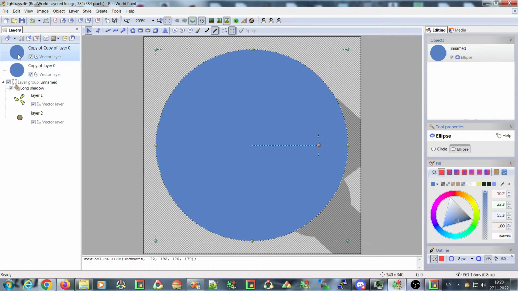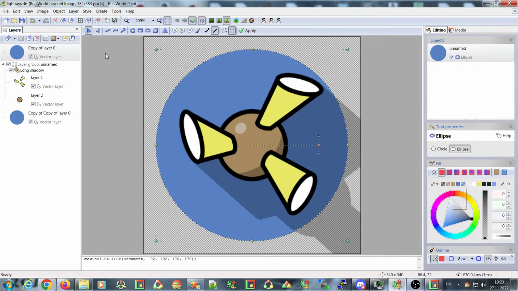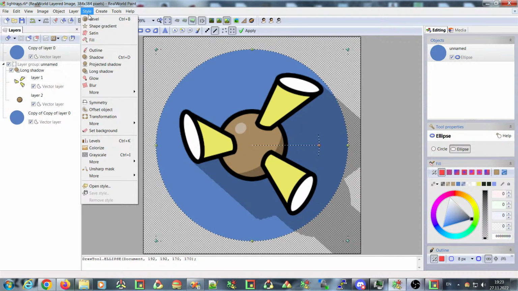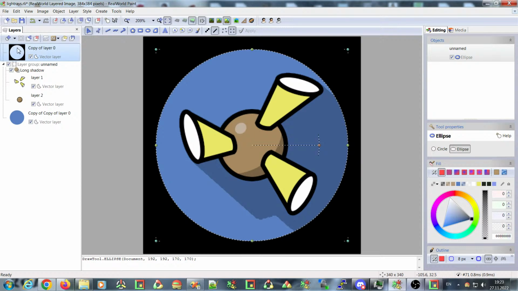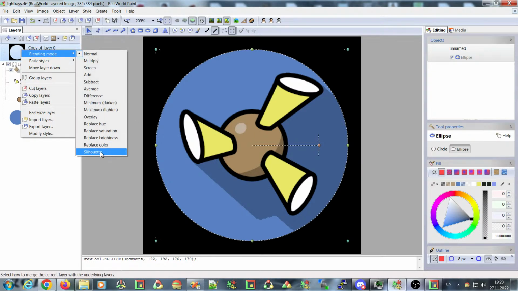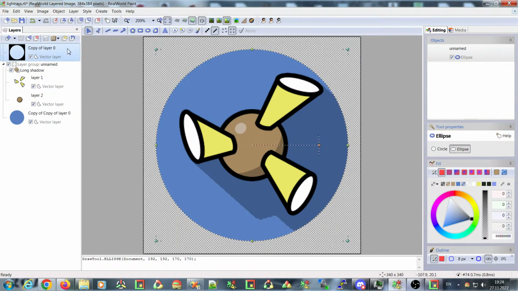Duplicate the layer, move the layer down, and I will now change the color of this circle to transparent, but I will set the default color of this layer to black. I will then do this effect, and I will now set the blending mode to silhouette to delete everything outside the circle.